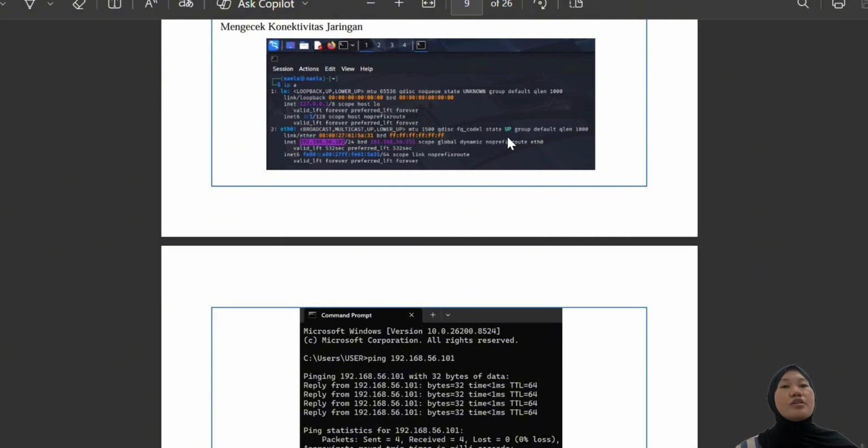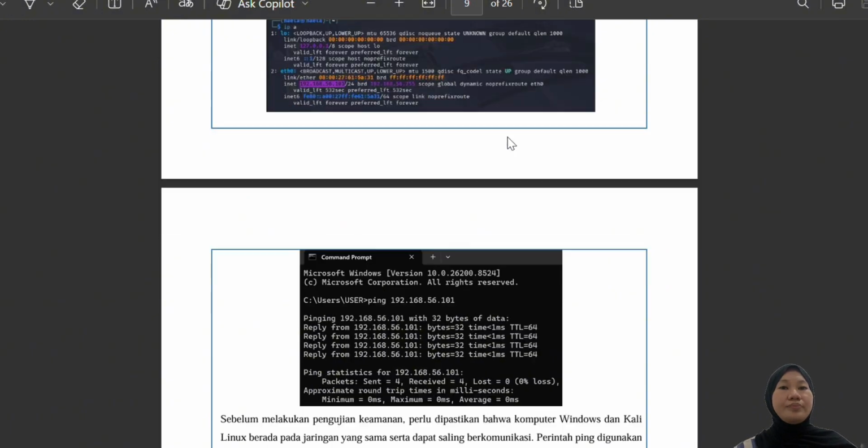On Kali Linux, I displayed the IP address using the ip a command, and then from the Windows machine, I sent a ping request to that IP address. The reply from message confirmed that the network communication was successful, allowing us to continue with the practical session.